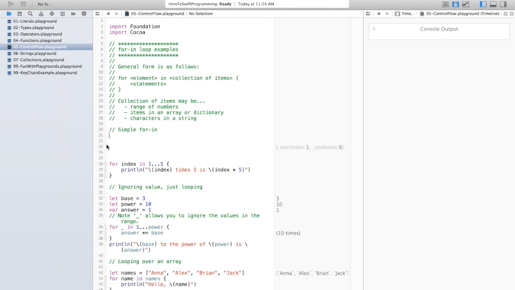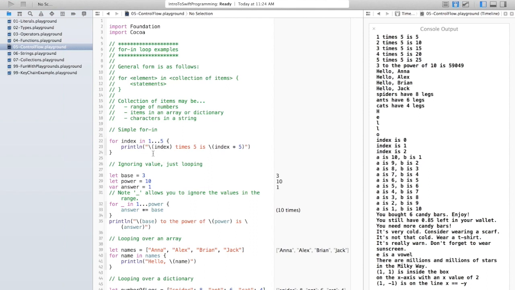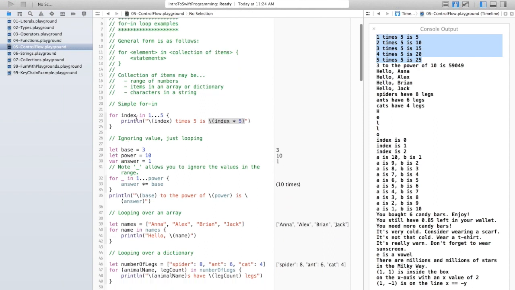So our for loop here is just counting from 1 to 5. And each time it loops through, it's going to print out a message. And we're using string interpolation to print out the value of the index, and then to perform some math and print out the value of the index times 5. And so over here in the console output, you can see that these lines right here are the result of running this for in loop. Pretty handy and a concise way to do that.